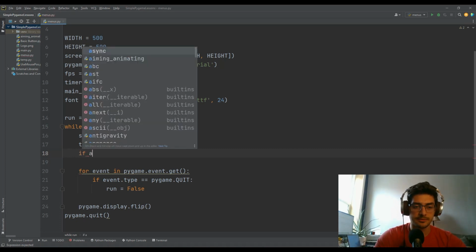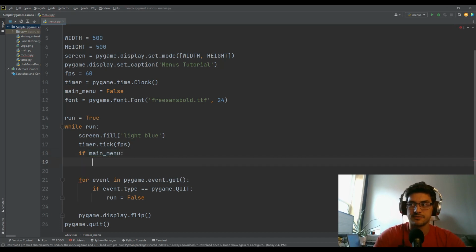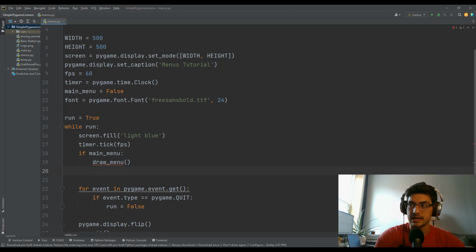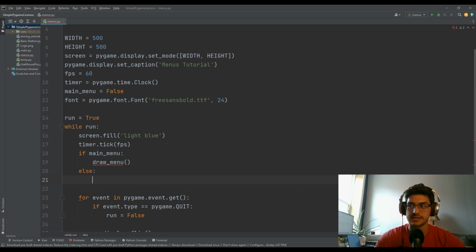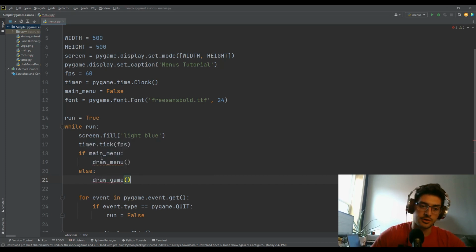But what we'll say is we'll come down and we'll basically say if main menu, so if that variable we just made is true, then we'll run this function that we haven't defined yet, called draw menu. But else, so main menu is not true, we'll say then just draw our game, or you could say draw main or draw, you know, whatever. I'm going to call it game because you're using Pygame. I'm going to assume you're making a game.